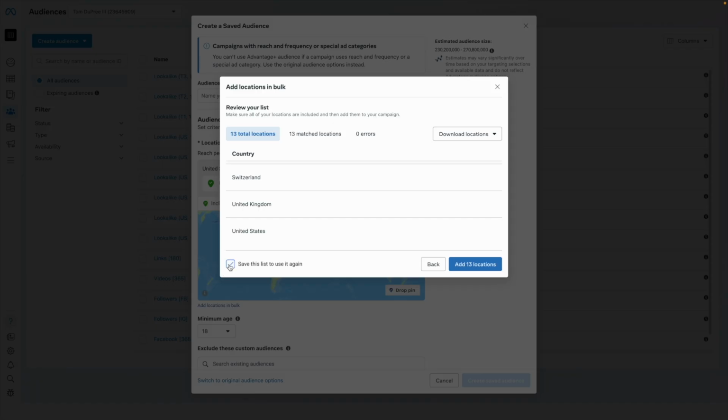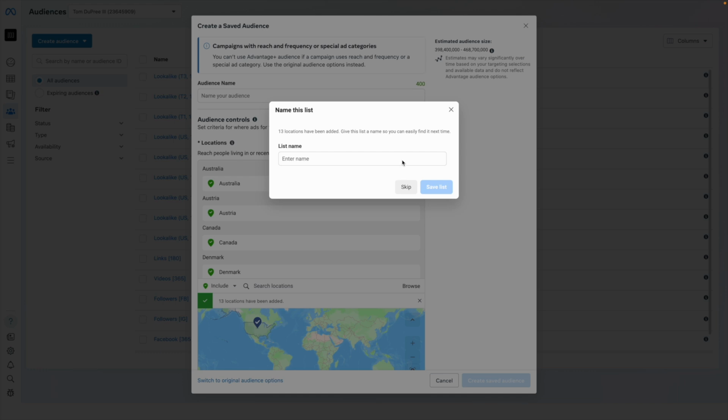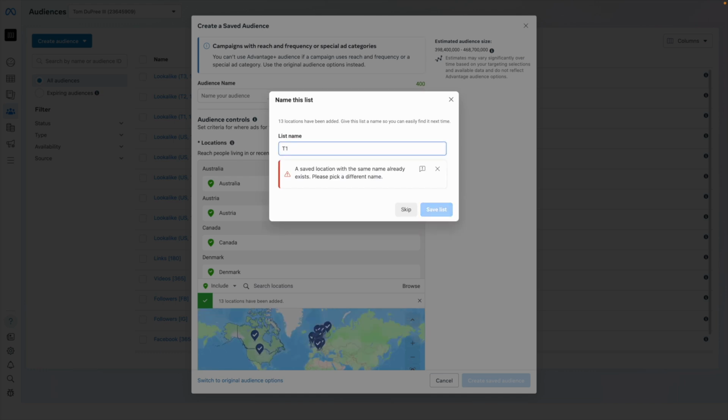Then I'm going to click Save This List so I can use it again and add 13 locations. And I'm going to give it a name. So for this list, my list that's already saved is T1. If I name it T1, obviously I can't do that because I already have one. So this is what I would name it in theory if I were creating it again. Instead, I'm going to X out of this. You'll click save if you don't have this list already. And I'm going to cancel out of this.